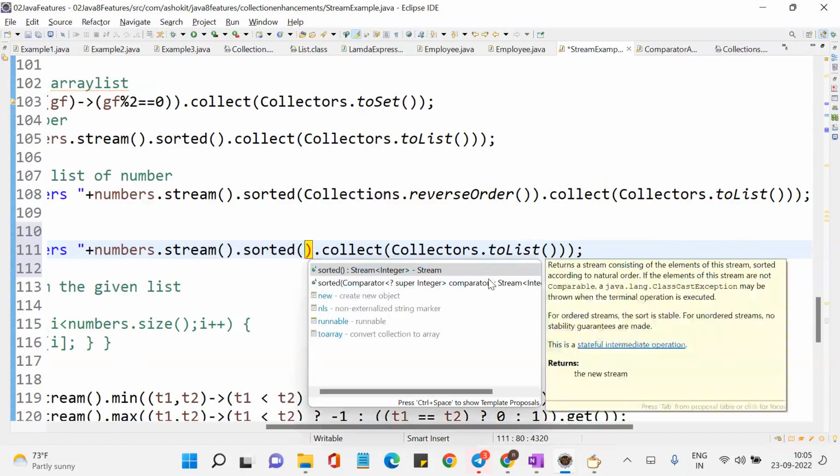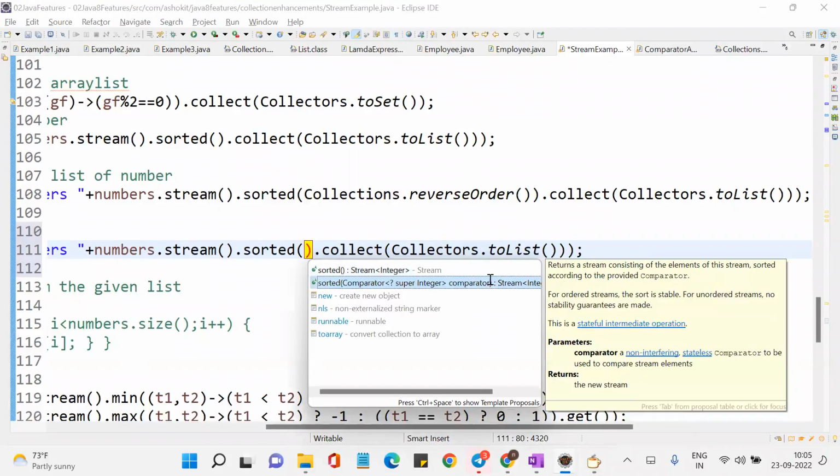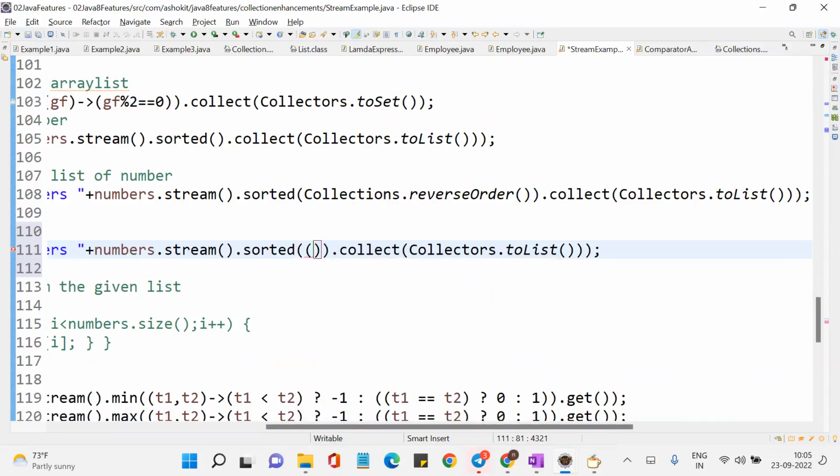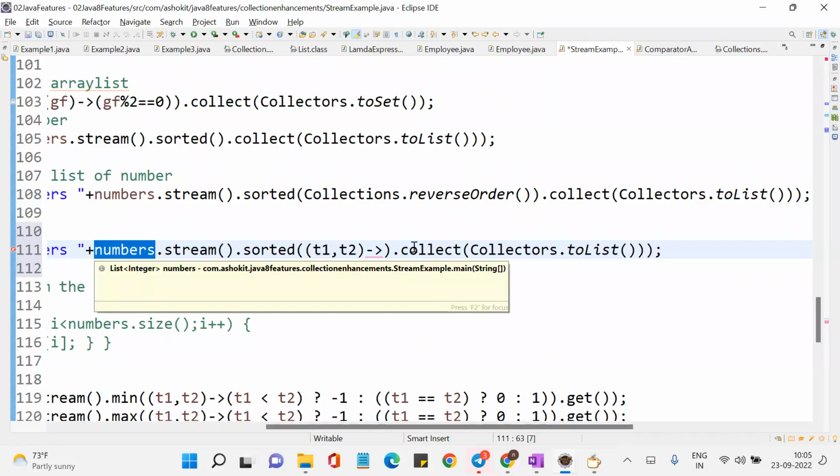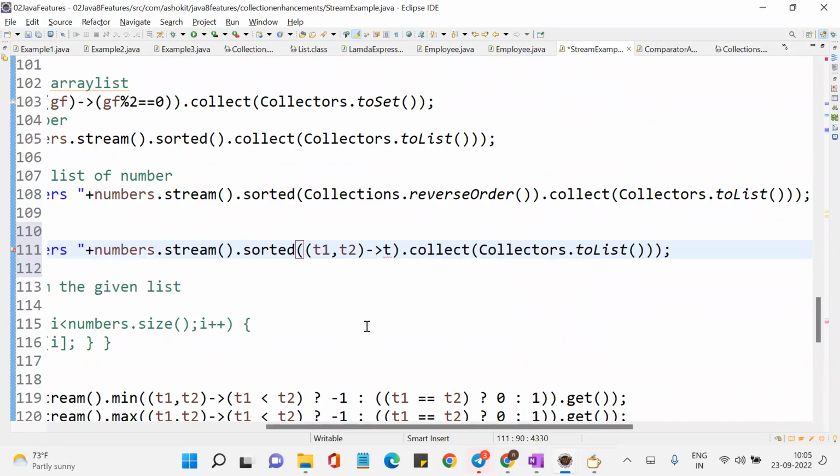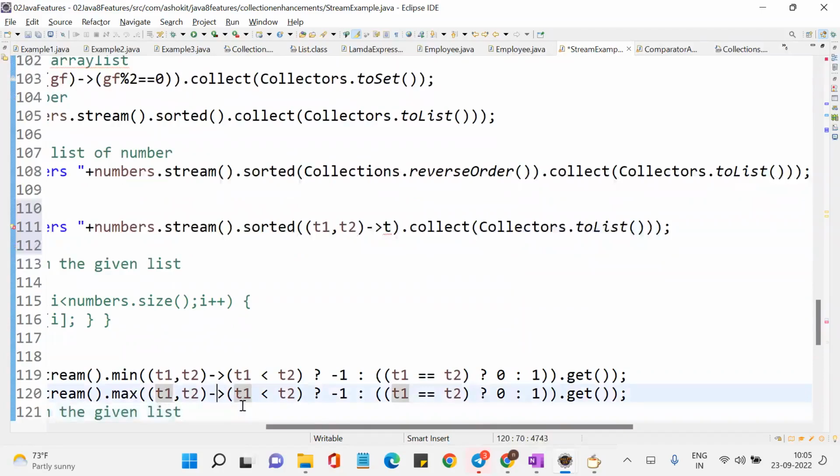See, the sorted method is taking a comparator. For the comparator I can write a function, a lambda expression. A lambda expression takes two arguments, T1 comma T2. What are T1 and T2? Employee objects, correct? Now, here it is not an Employee object, it's an Integer object, because I'm operating on numbers. Same logic here, I'll copy paste it. By applying this logic, you can get ascending, descending, anything you want. By default, it will give you ascending.